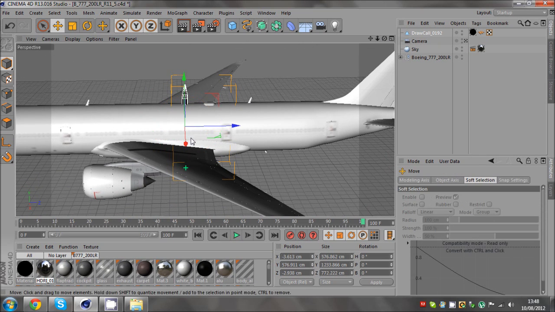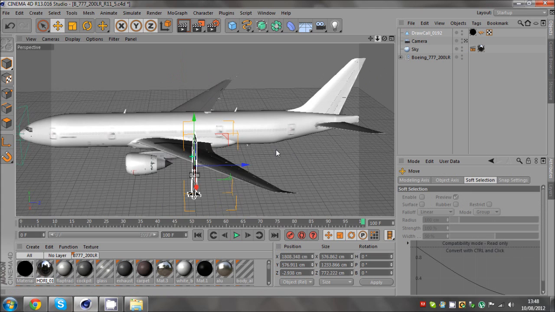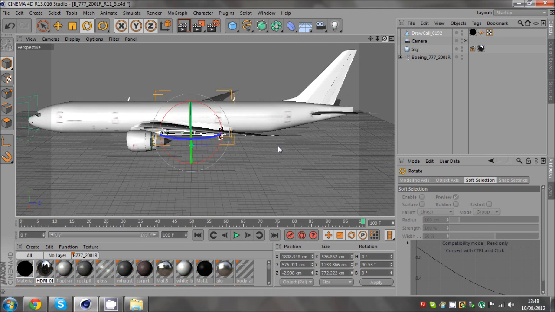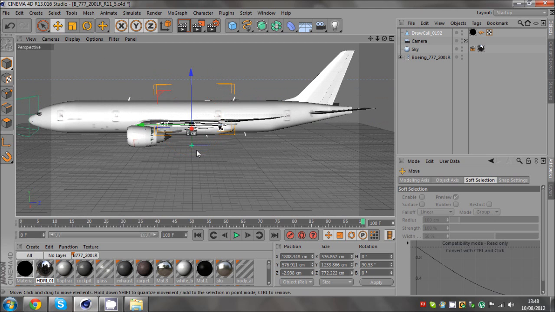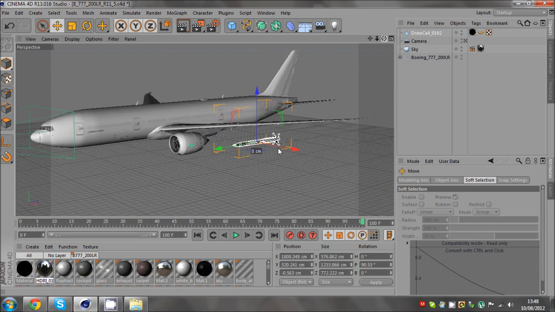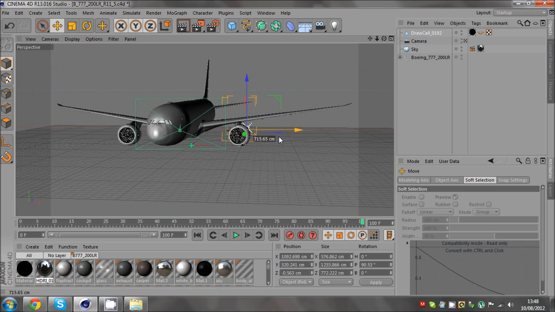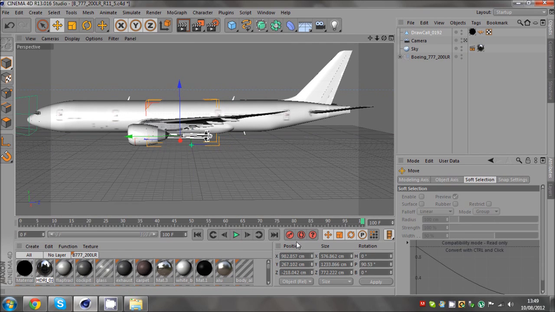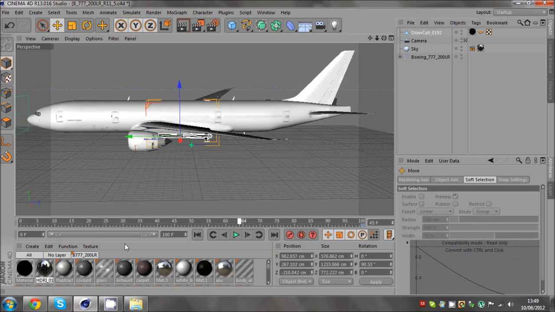If I just bring this back here and rotate that to about there. We'll leave that relatively the same size, you know. Now we need to sort of put it where the engine is because it's right at the end of the keyframes. So we'll shove it in there. Hit keyframe.